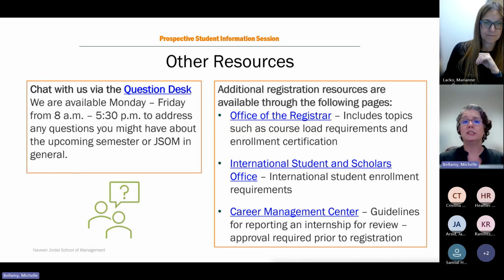Some other resources that you might be interested in, if you are browsing the website or getting ready for registration and you have a question and you're not sure what to do, there is a question desk that is open 8 to 5:30 Monday through Friday. You just pop that question right in the chat box, and they are really helpful and knowledgeable, and they can answer your question almost right away.